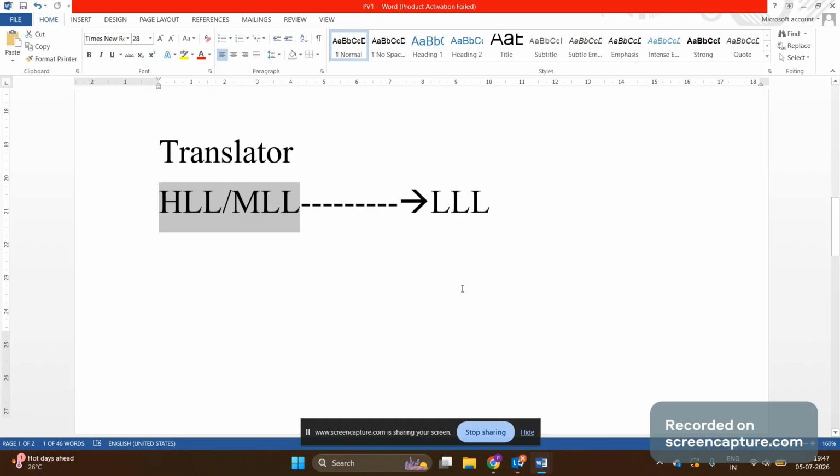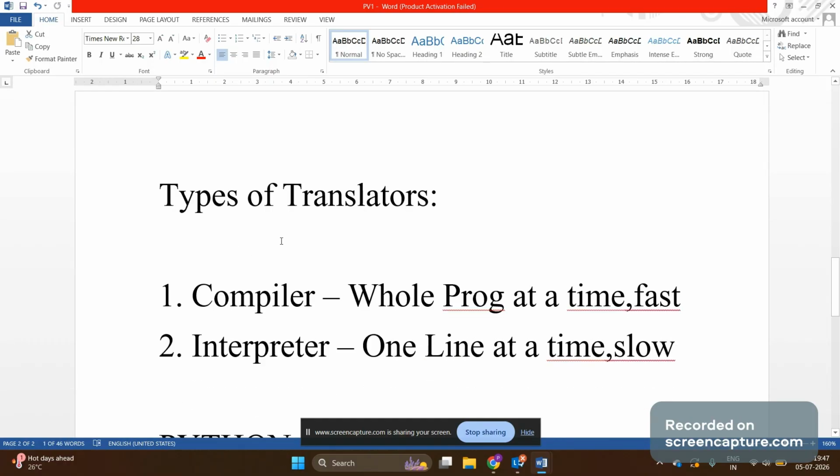There are two types of translators: compiler and interpreter. Compiler and interpreter find out the errors, and if there are no errors, they convert the high level language into low level language. But the difference is that the compiler compiles the whole program at a time and it's faster, but the interpreter interprets one line at a time, so it's slower.